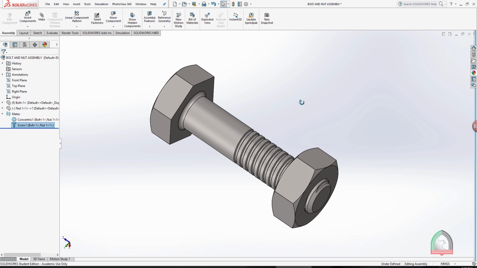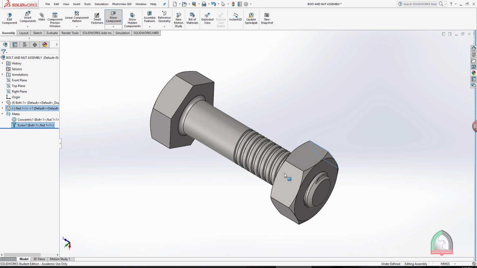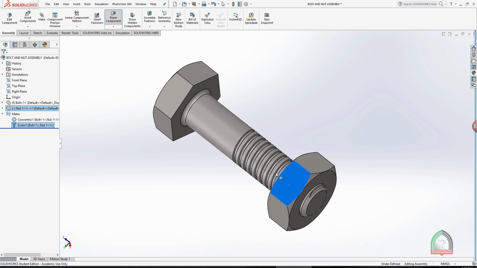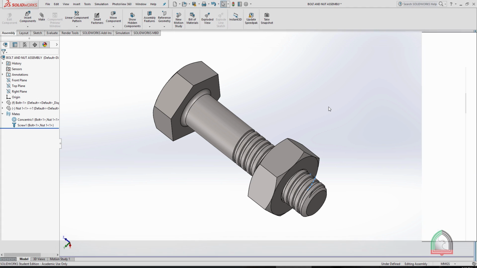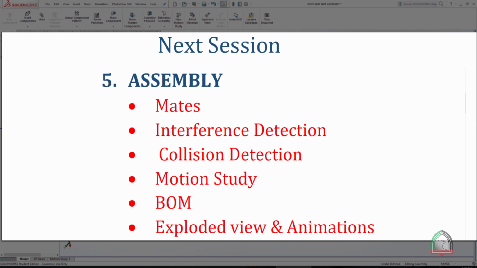So once I restricted the motion, check it, it will not move along the axis of the bolt when I am trying to move it. It will move only when I rotate this one. So we know that this is the relation between the nut and bolt when there is a thread in between. These kinds of relative motions and degrees of freedom can be given by using the assembly. Once it's completed, we can animate it and we can save it as a video. These kinds of things we are going to discuss in the next session, session number 5, assembly of the SolidWorks video tutorial series.